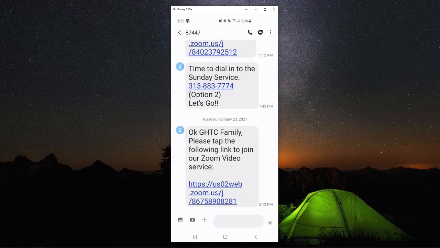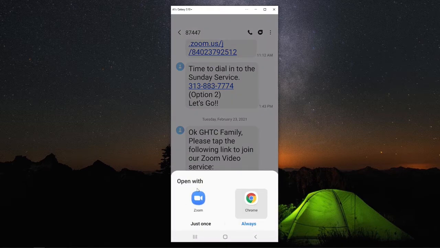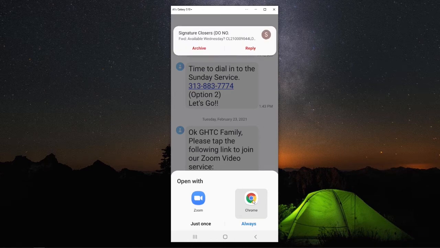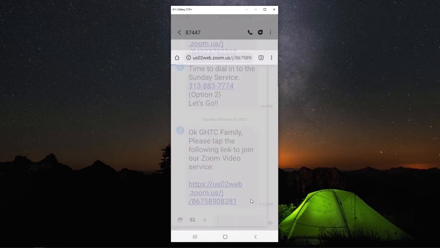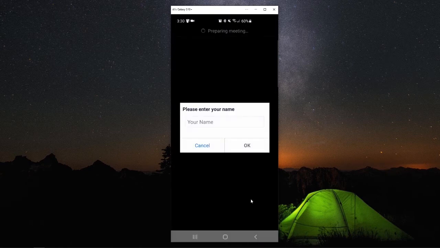So you go down to this link right here, follow my cursor, go down to the Zoom link, tap on the Zoom link. And then it's going to ask you, do you want to open with the Zoom app or do you want to open with your browser, which is either Chrome or Safari or whatever it is you use to search on Google or whatever you search on. I recommend just using your browser. Tap on it. It's going to open up Zoom.